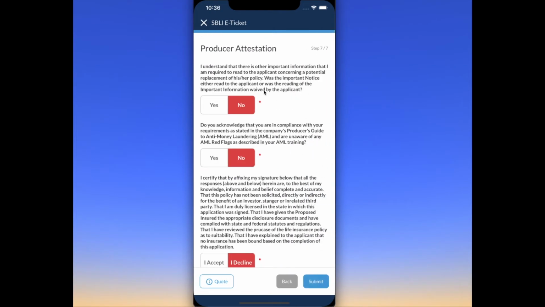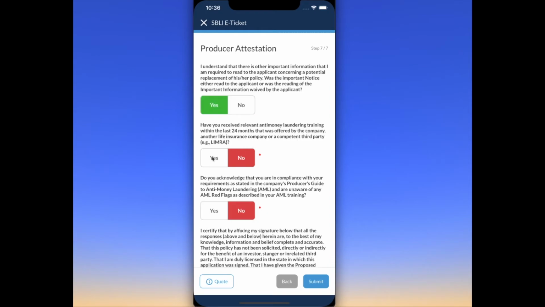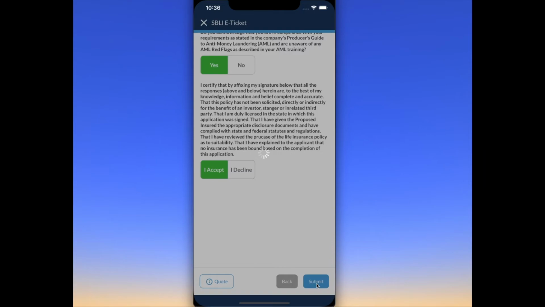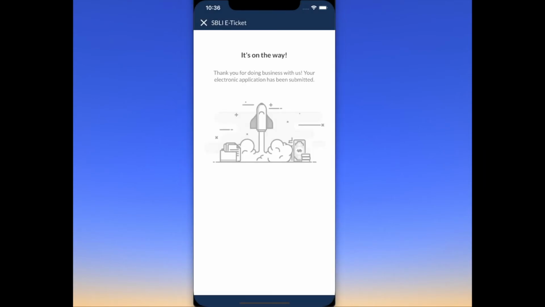The last page to enter information is the producer attestation. Be sure to agree to each of the terms here, and then the ticket is ready to submit. At this point, the e-ticket is complete and has been submitted to SBLI. That's all you have to do.